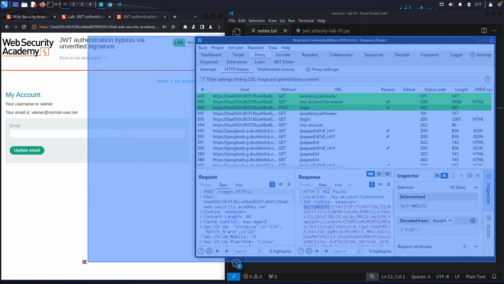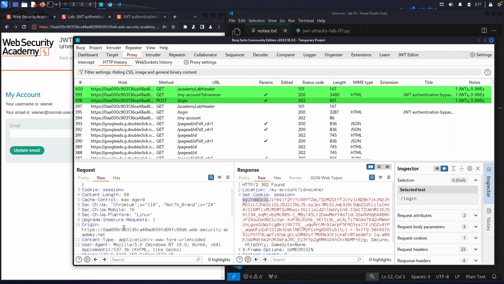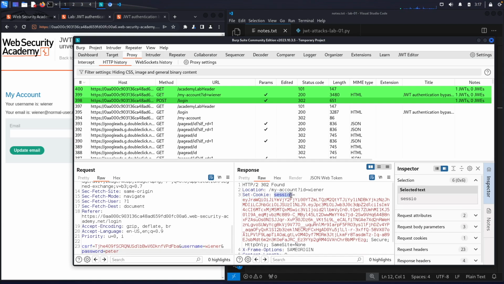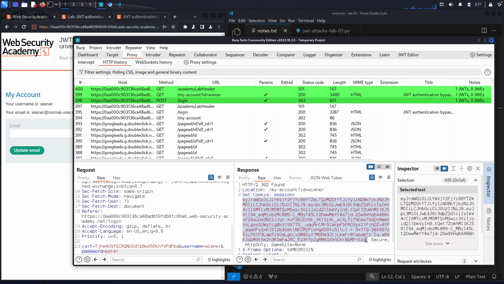So I'm going to make this bigger one more time. And if we look over here, when we log in, it takes in a CSRF parameter, the username and the password. And if they're correct, it sets a cookie for the user. So the session cookie over here, and that contains the JSON web token.